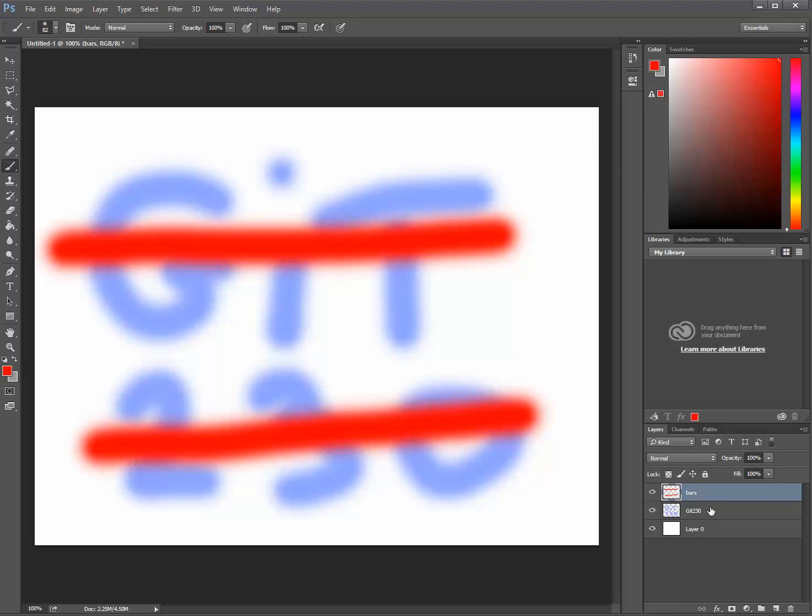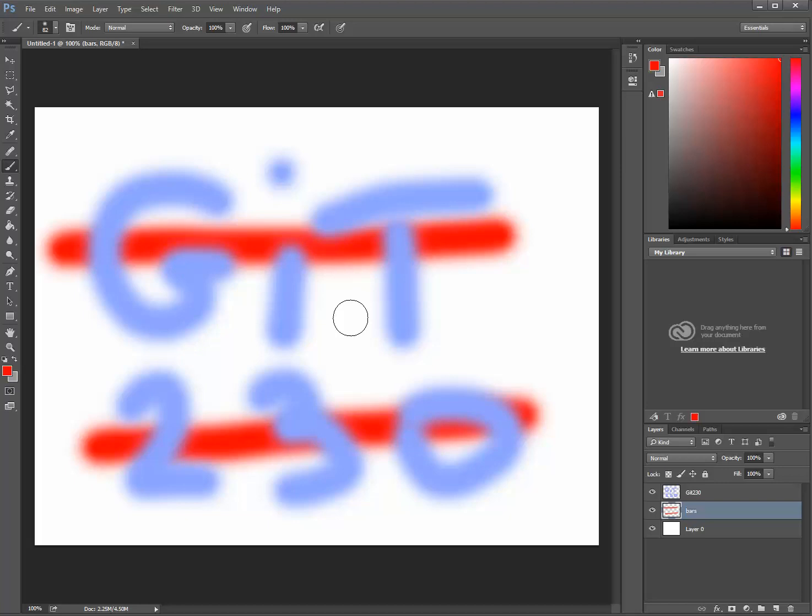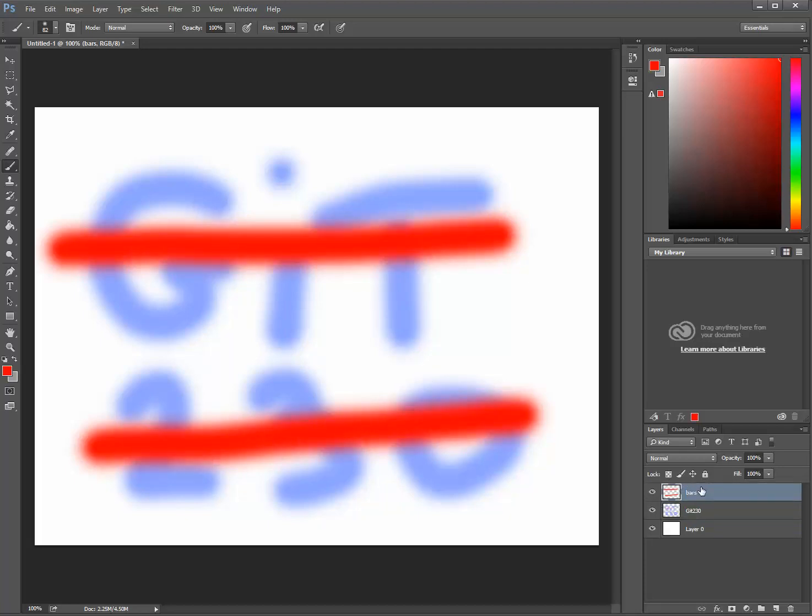But I can move the order of the layers by just grabbing one, left clicking, and moving it down where I want it, and then dropping it. Now as you can see, the GIT 230 layer is on top of the bars layer, and if you look in your composition, the GIT 230 graphic, in blue, purplish, is on top of the red bar. I can grab the bars, put them back on top, and it will change the look of it. So that's pretty much how layers work.